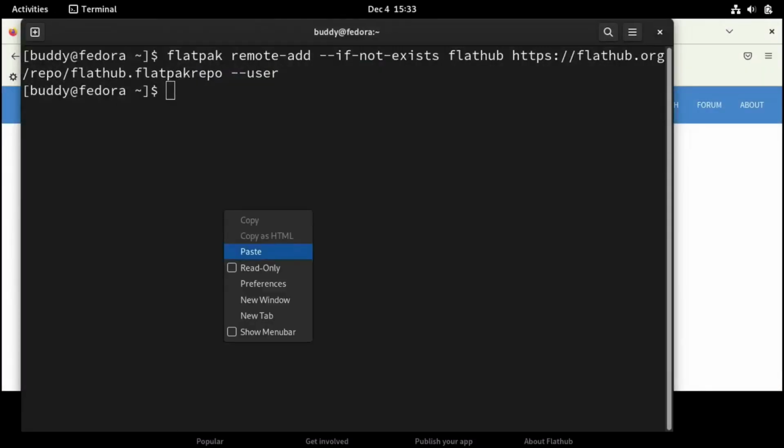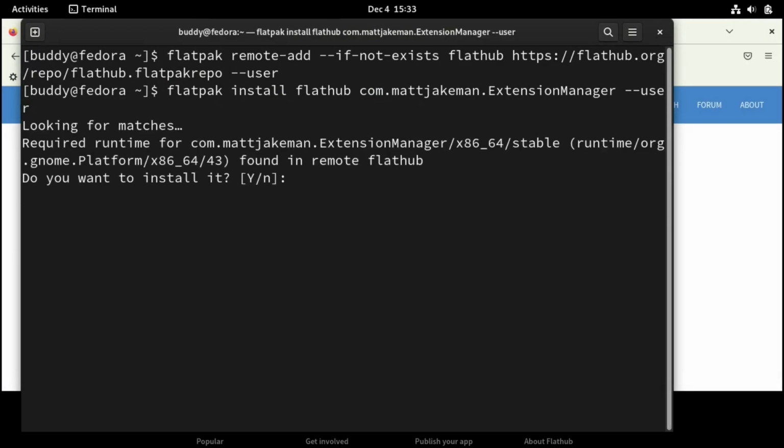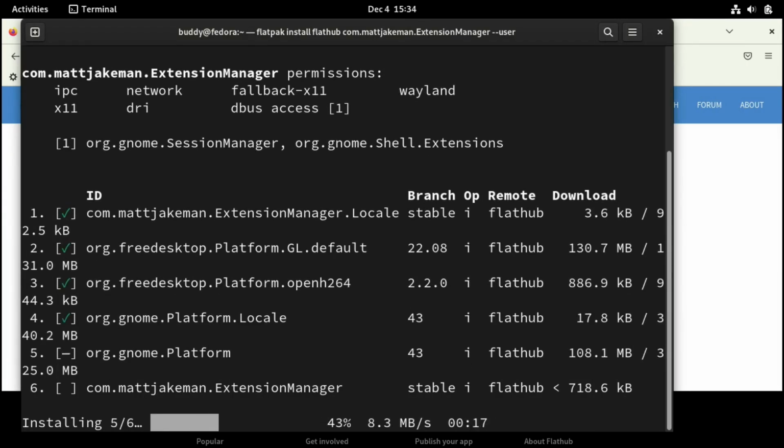Paste the copied command to the terminal, but be sure to add the --user flag to the end of the command similar to last time. Now accept the prompts the installer gives you. Now we have to wait a little bit while Flatpak downloads our application and installs it.